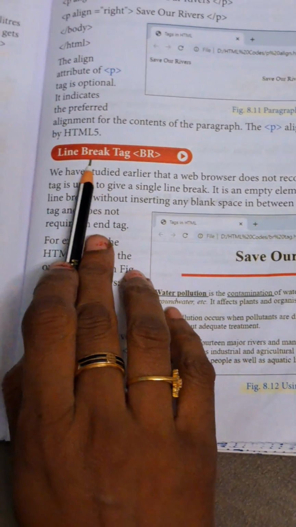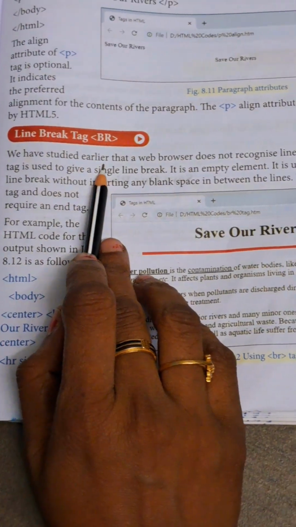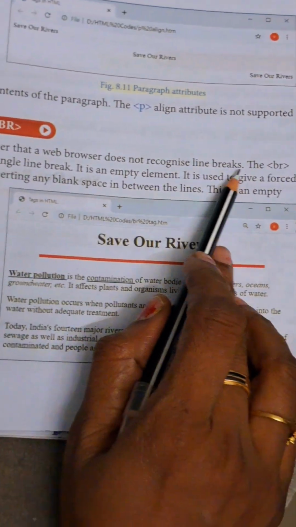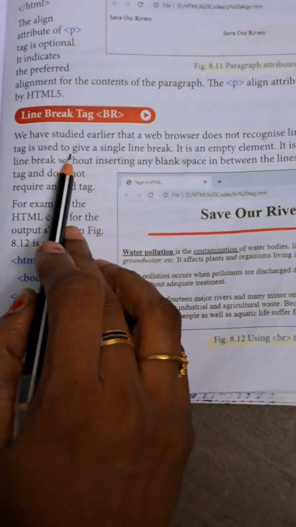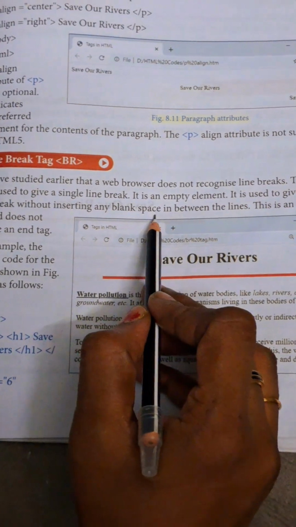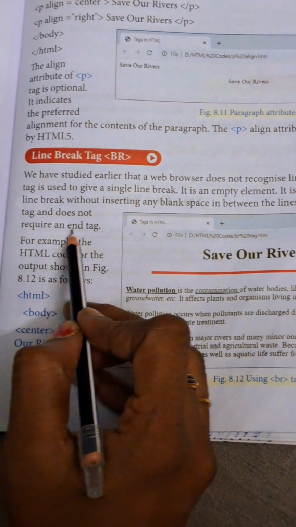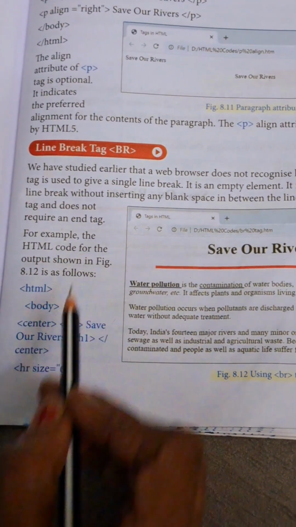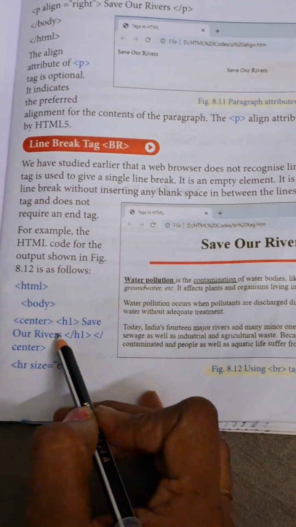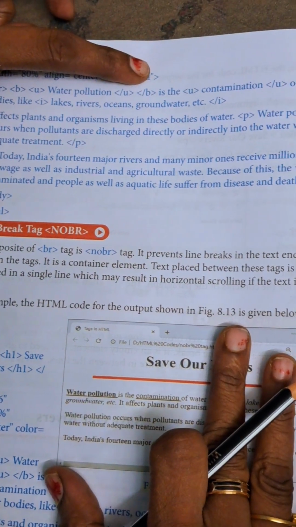Next tag is the line break tag. It is mentioned as BR. We have studied earlier that a web browser does not recognize line breaks. The BR tag is used to give a single line break. It is an empty element. It is used to give a forced line break without inserting any blank space between the lines. This is an empty tag and does not require an end tag. For example, the HTML body, center and HR size equal to 6, width equal to 80%, align equal to center, color equal to red.